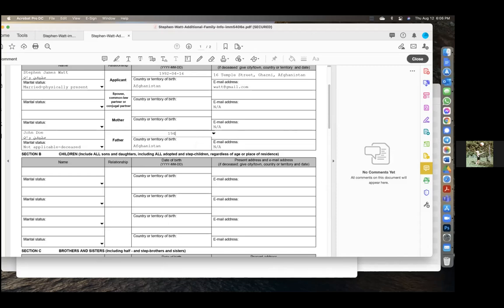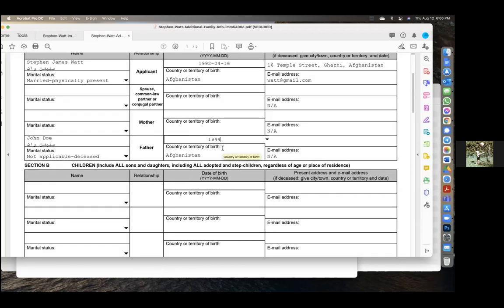Oops, I just did something strange. Close that. 1944-04-03 or something. But instead of his current address, you would put the place where he died. So say he died in Toronto, Canada, and say he died in 2002-03-06. So that means year, then month, then date. That is how you deal with somebody who has been deceased.